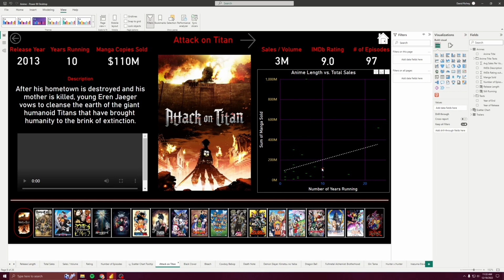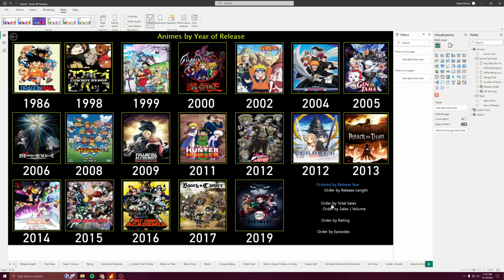So it's kind of in the middle. It's been running 10 years, but doesn't have extraordinarily high sales, but it's pretty high up there, so it's pretty popular anime. So you could use this to go forward in the list here, and going home goes back to these sortings, but we're going to go back to that page.